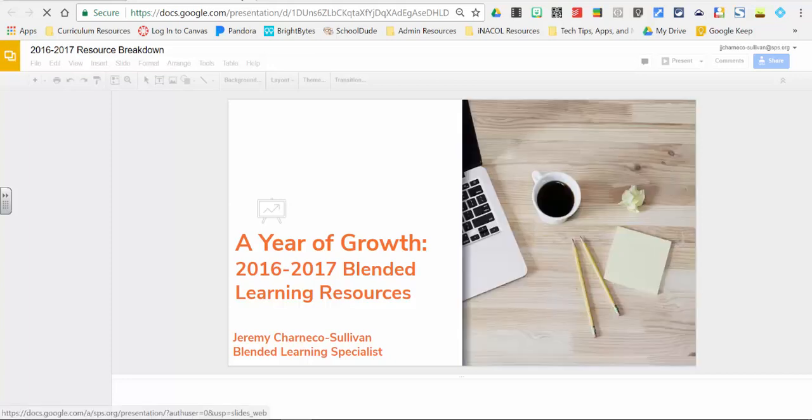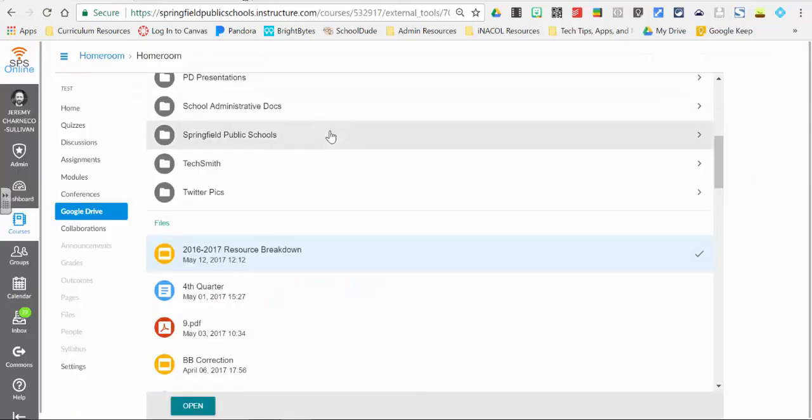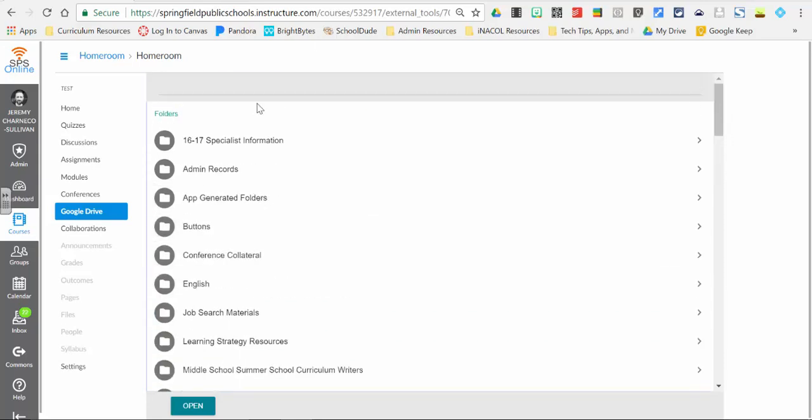And that's how you can use the new Google LTI within Canvas to access all of the stuff that you keep in your Google Drive without ever having to leave Canvas.